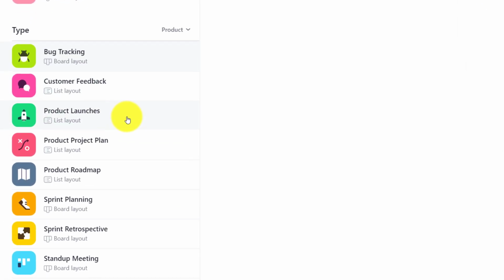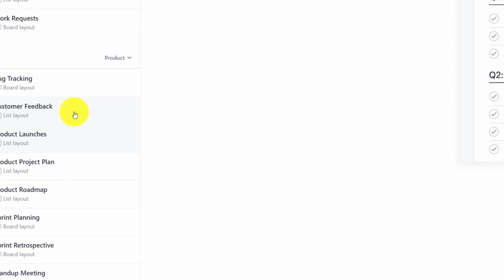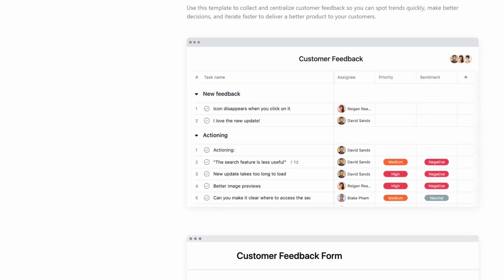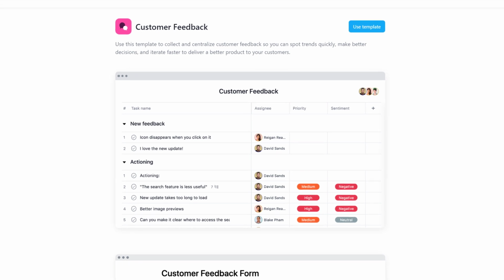Asana also helps you support product launches, because there is a board for that as well. And if you're a good project manager, you're always concerned about customer feedback. And you're always concerned, how can we get it? How can we track it? How can we implement it in our product? And for that, you have a customer feedback board as well.